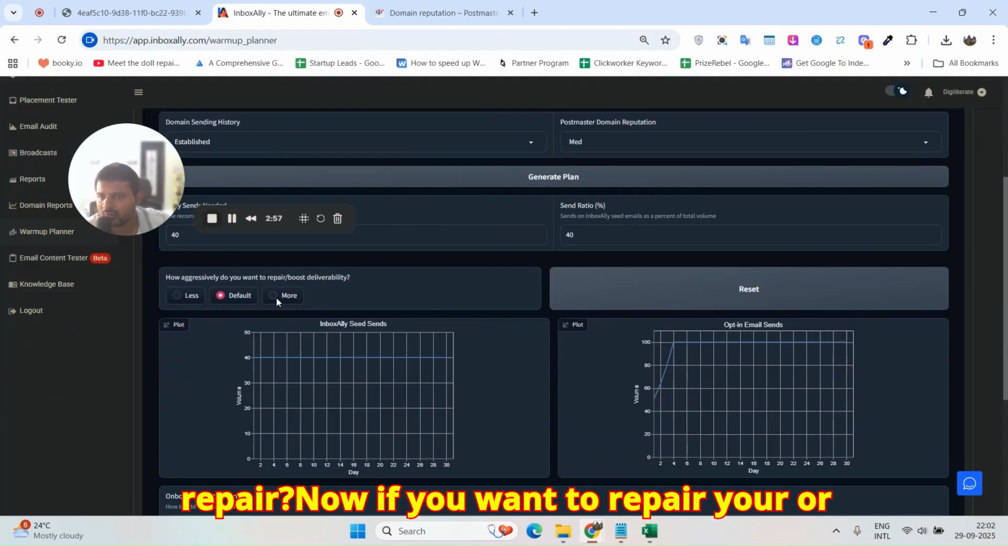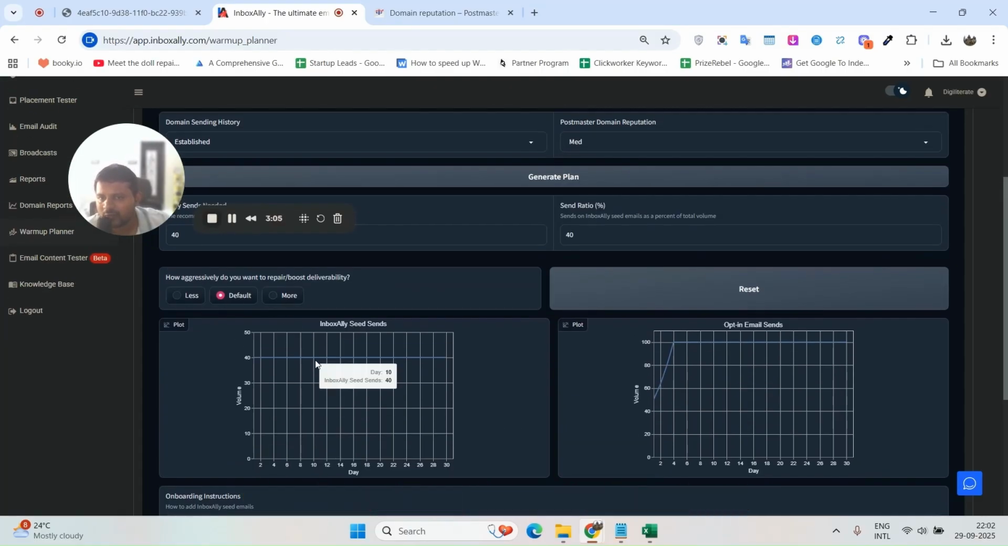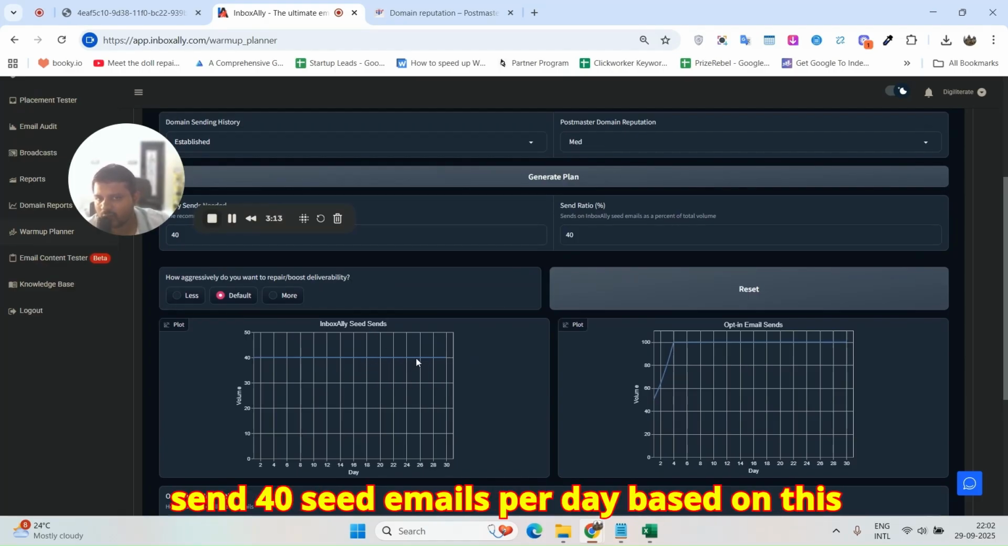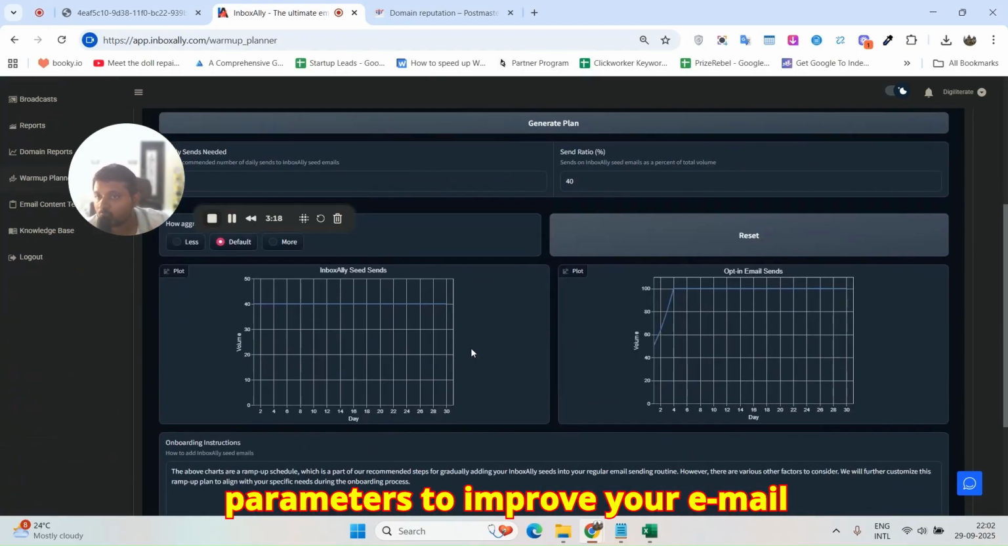How aggressively do you want to repair? If you want to repair or boost deliverability, choose default or more, and it will change this. If it's default, then it will show you this: inbox at least send emails. As you can see above, you need to send 40 seed emails per day based on these parameters to improve your email deliverability and reach the primary inbox.